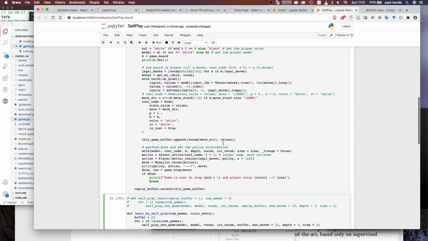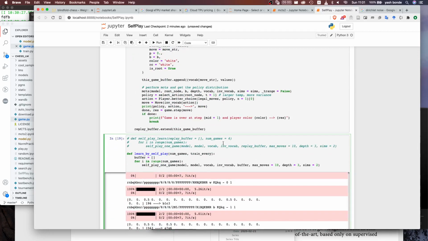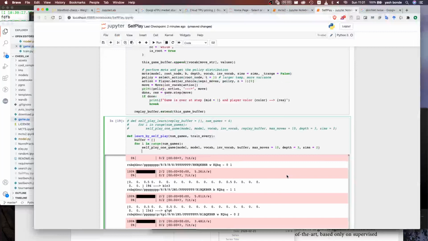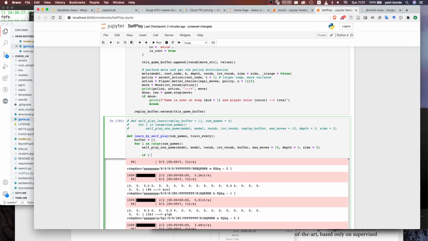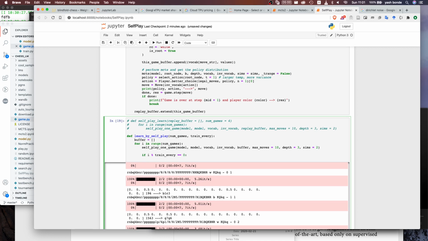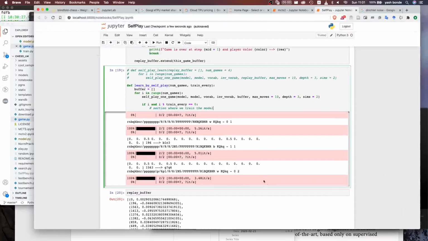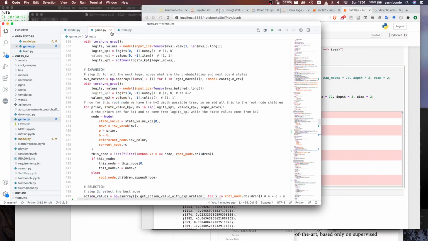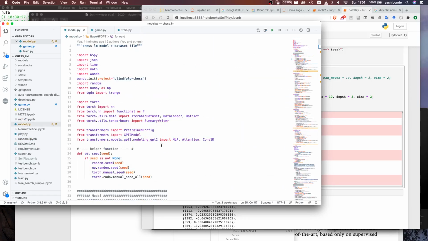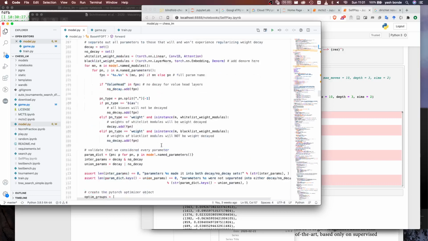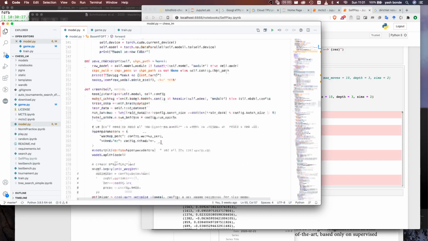But then what I say is, if i mod train every is equal to 0, this is the section where we train the model. Okay, this is the place where we are going to train the model. And the training code is actually going to be coming from here, which is trainer. Okay, so I think we'll need to write another trainer method.